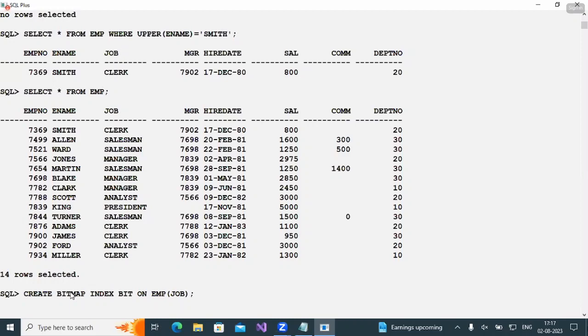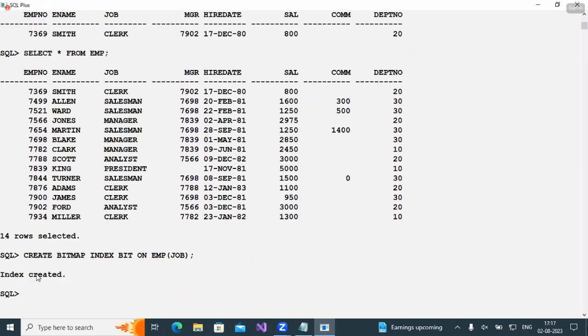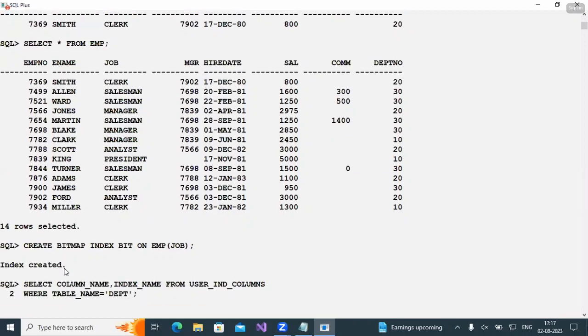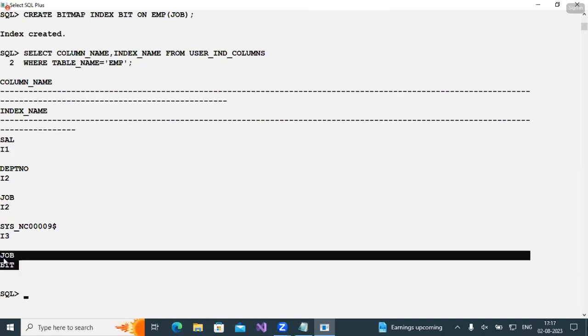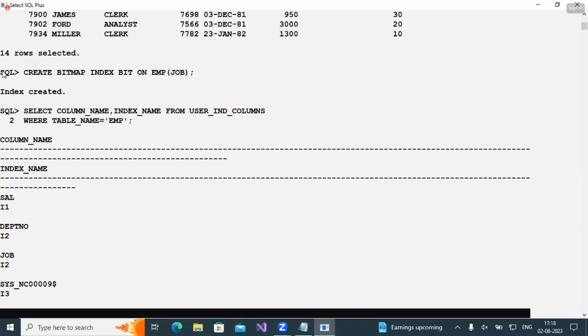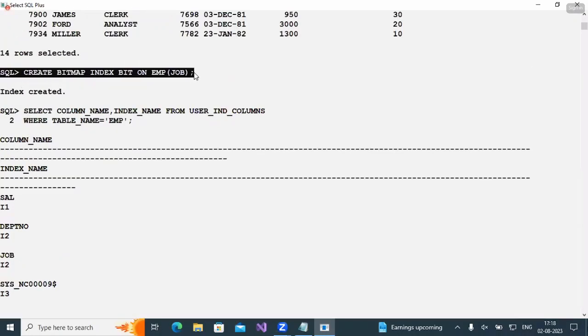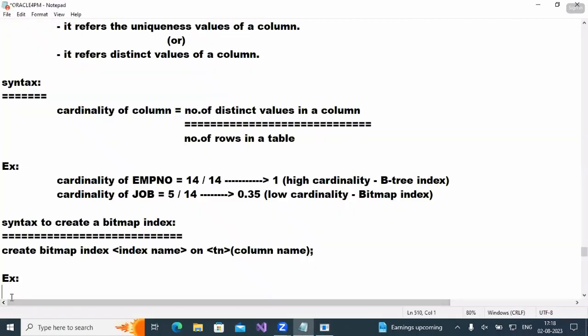So now I just execute it. What happened? Your index is created. Which type of index? Bitmap. You can see now on the job column which index is created. Bitmap index is created. Now we can take this syntax below. You can write it now.